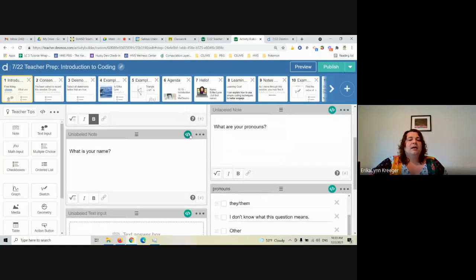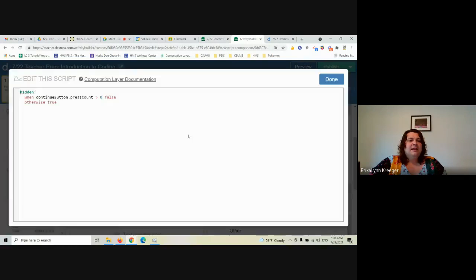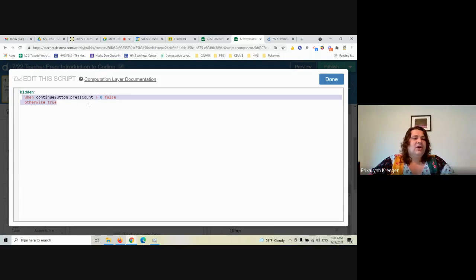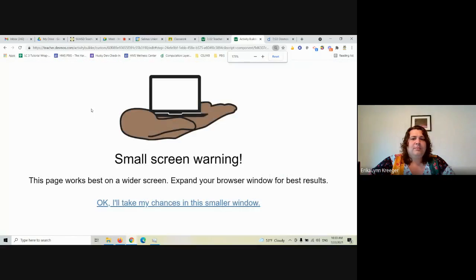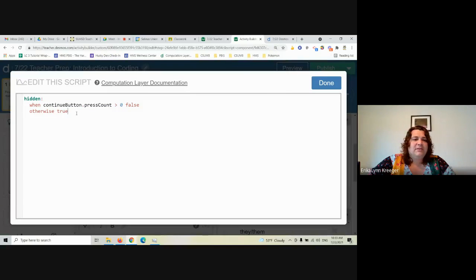And right here, let's just look at this note. What is your name? In the coding layer, I use the code hidden or the command hidden. So this command will make that note, what is your name, hidden, unviewable under the specific circumstances that I tell it to be hidden. And so let's look at the code and I'll zoom in a little so it's a bit easier to see.